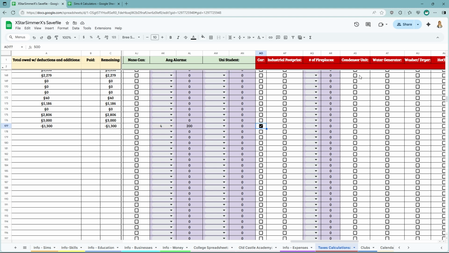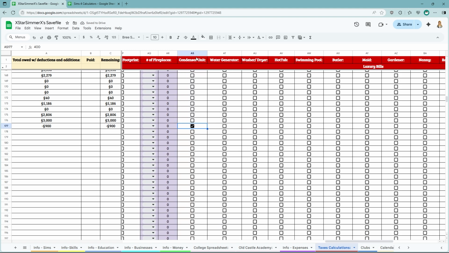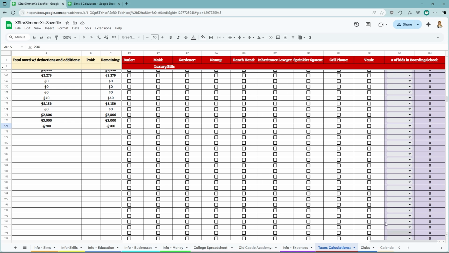There's no fireplaces. Do they have a condenser unit? Well, of course. That's modded, of course. Do they have a water generator? No. Do they have a washer and dryer? Of course they do. Do they have a hot tub, a swimming pool, a butler, a maid, a gardener, a nanny? Nope, none of those. They don't get those services. Do they have a ranch hand, inheritance lawyer, a sprinkler system? They do have a sprinkler system because of keeping everyone safe. Do they have a cell phone? Do they have a vault in their home? And how many kids do they have in boarding school?